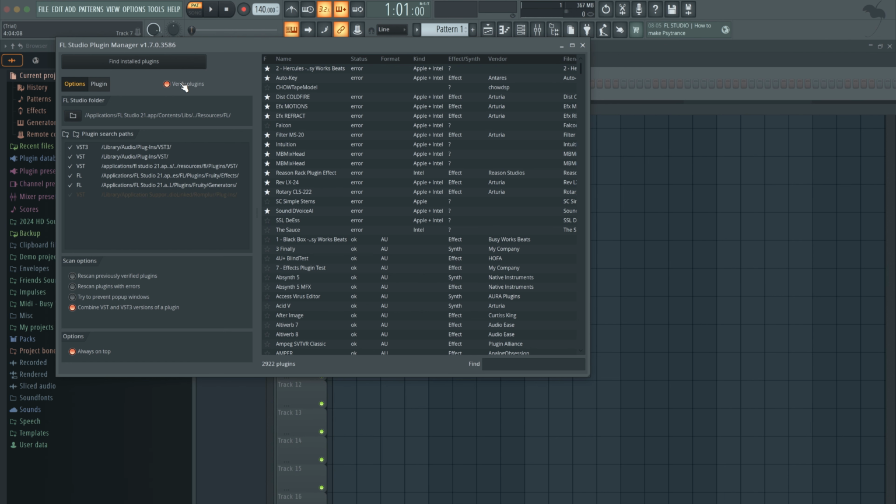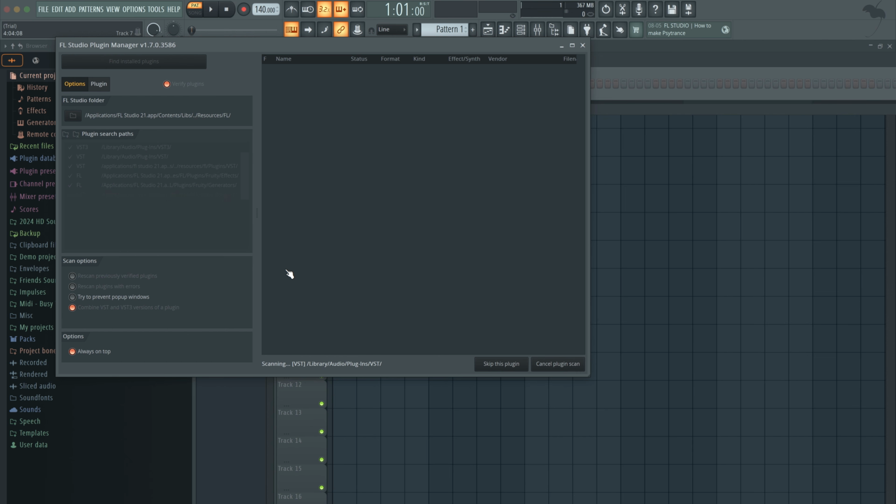And then also up top, you can click verify plugins. Again, if you run into these little question mark things right here when you're scanning, just turn off verify plugins. It should fix whatever is getting stuck. Okay, and then you hit find install plugins, and then it will go through these folders looking for those file types that I talked about.